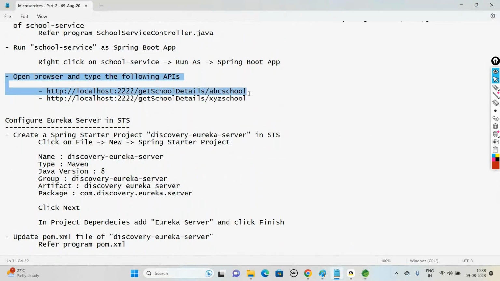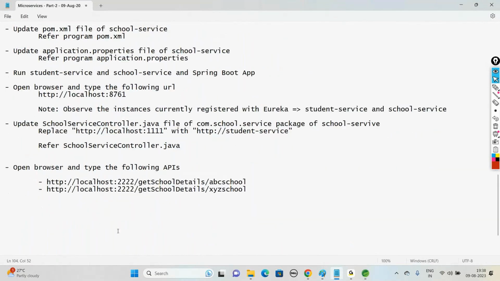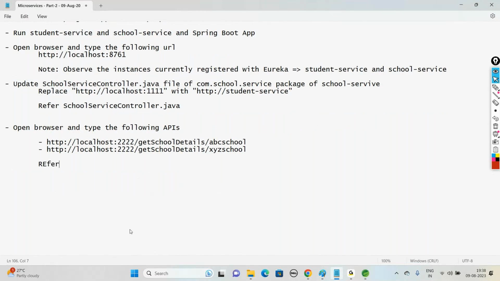So open the browser and type this URL. Okay. So I'll be sharing the complete code in the Microservices.zip file.